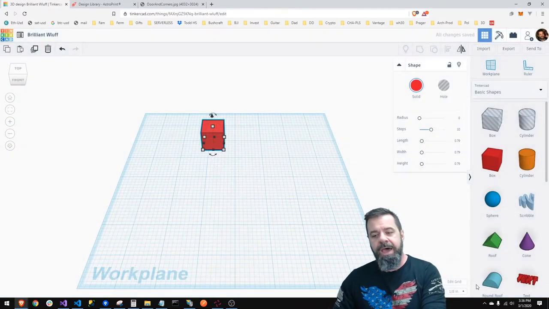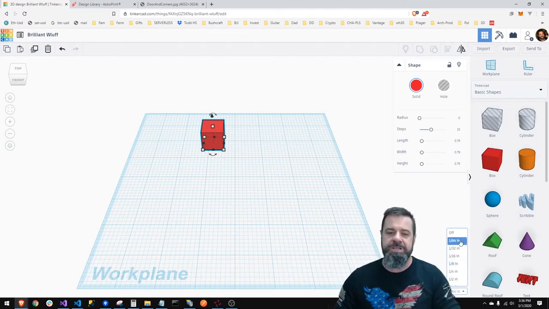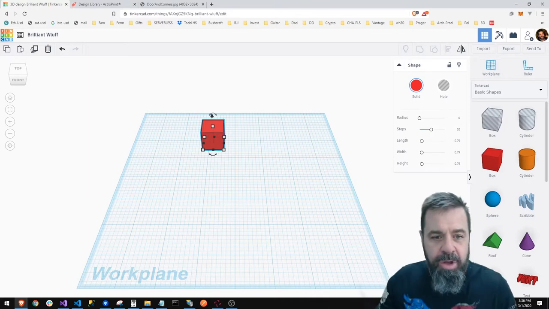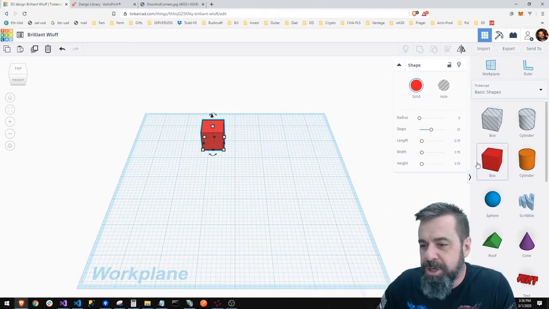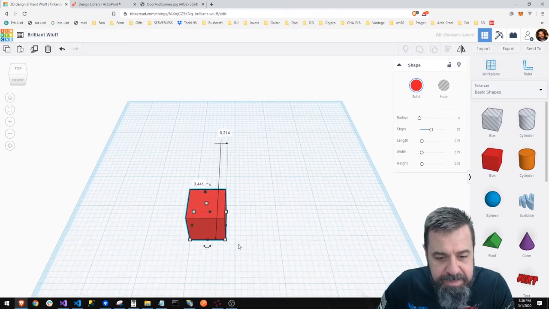Good. Now my snap grid down here is the length that it snaps around in. I'm going to go 64 in the inch. I like to have a lot better control. So I'm going to take my cube, pull the cube out, and stick it right at an inch.